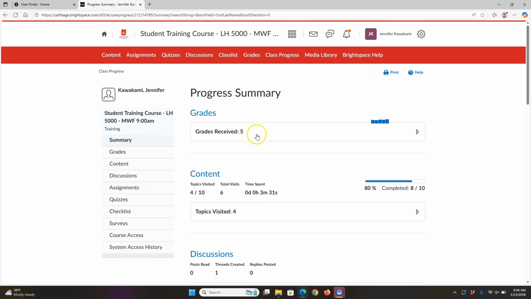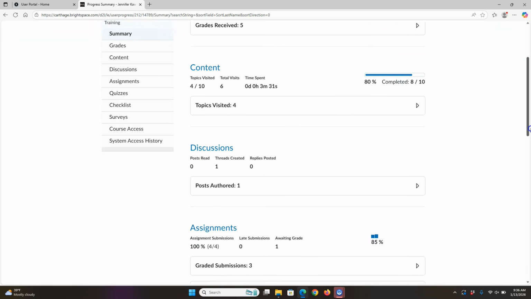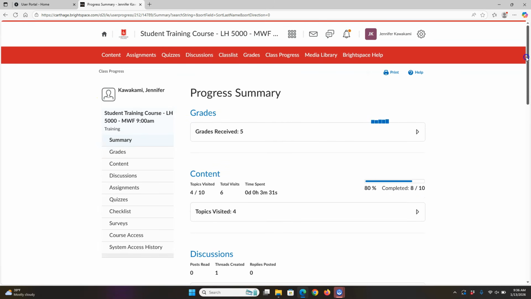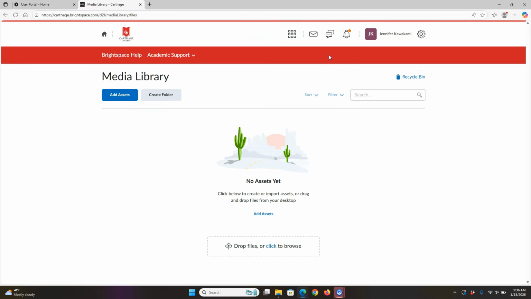It's going to tell me I've received 5 grades. Here's the content and topics that I've visited. I have 80% completed so far. I could scroll down through this and see what I've done, or I could also click on something on the left-hand side. And last but not least, we have media library right here. This is like an asset area that if you wanted to upload something to it, you could and share it with another student. I think most people probably use Google Drive for those kinds of options, but you do have the ability to do that in Brightspace as well.